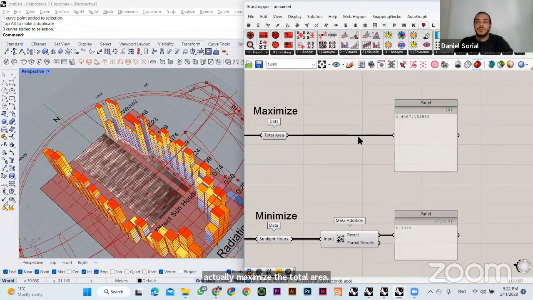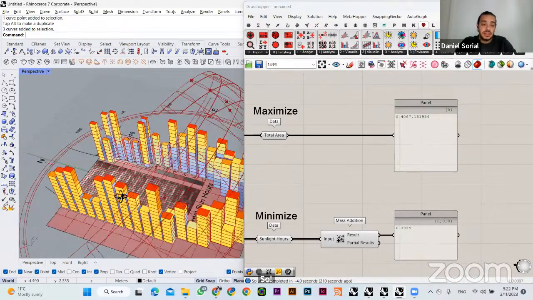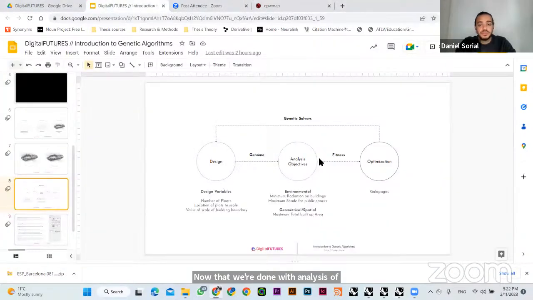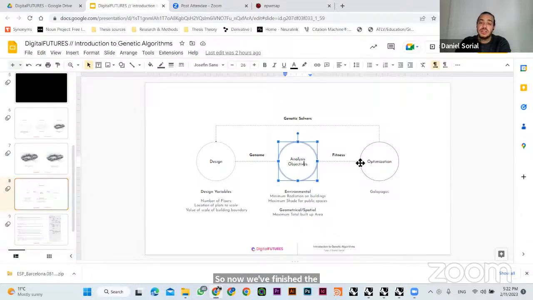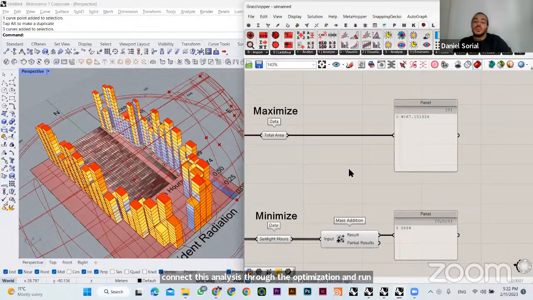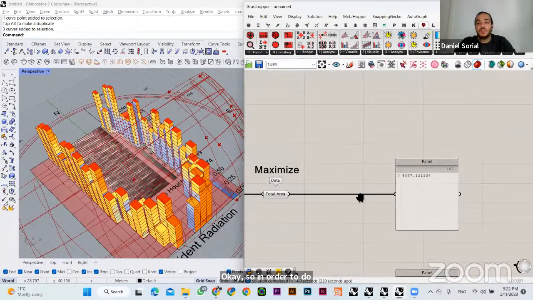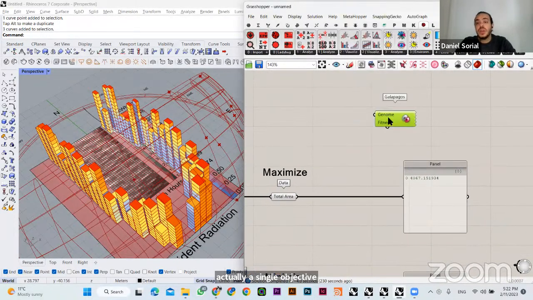So now that we're done with the analysis of the situation, let me go back here. So now we finished the analysis. Now we want to connect this analysis to the optimization and run it through Galapagos. Okay. So in order to do that, because Galapagos is actually a single objective solver, I'm going to type in Galapagos. This means that Galapagos can only deal with one value.